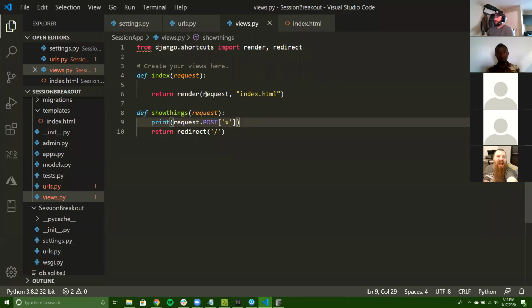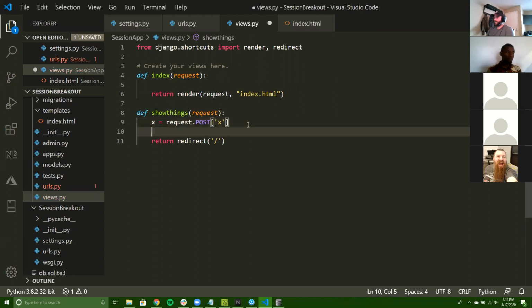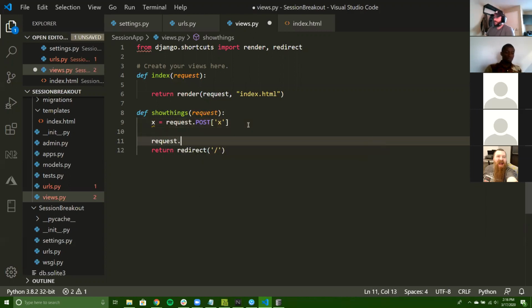But that's just grabbing it from the form. If I want to hold on to it, I need to do something with it. So I'm going to use session to take it. I'm going to say X equals request.POST X, and then request.session X equals X. So I'm taking X from the form and putting it into request.session. So let's restart our server.